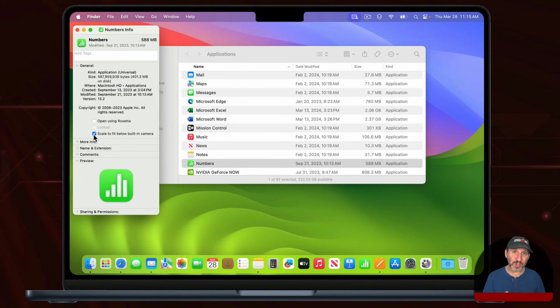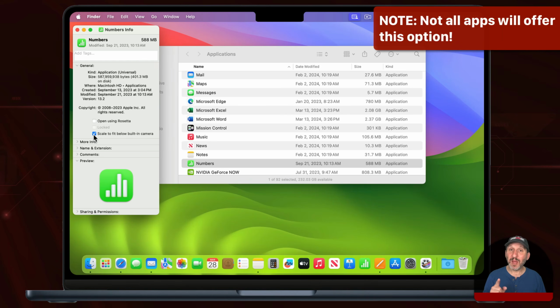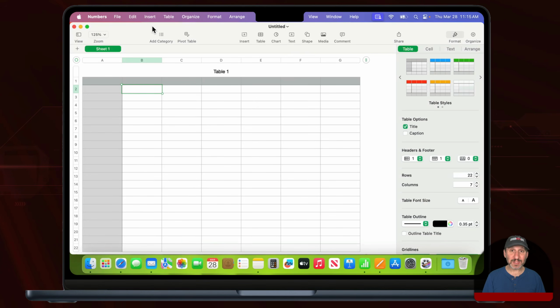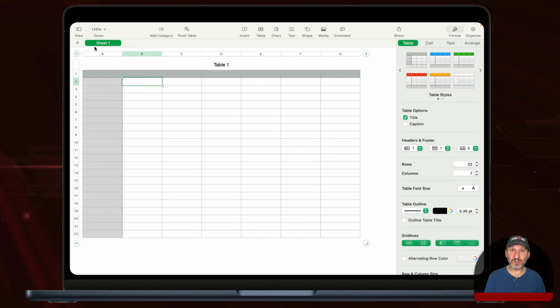And now it's going to push the menu bar below the camera notch, but it's not going to do it in regular windowed mode. It's going to do it in full screen mode. So with this selected, I'm going to launch Numbers again. And now notice I don't see any difference. However, if I click the green button here or hover over it and enter full screen or use any other method to go to full screen mode, notice that the menu bar goes away.